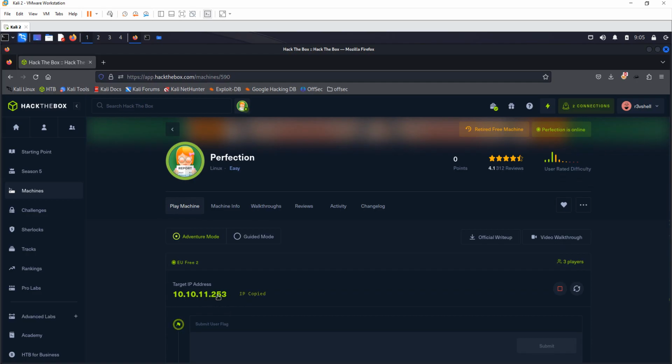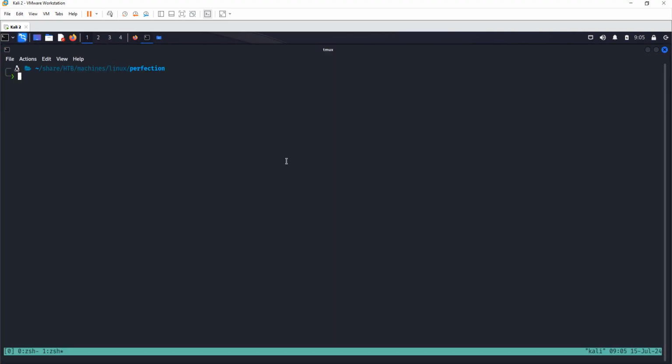So let's copy the IP address. We click on this, see the IP address gets copied to the clipboard. And then what I would like to do is add the IP address to our hosts file. Let's see if this works. So perfection.htb.